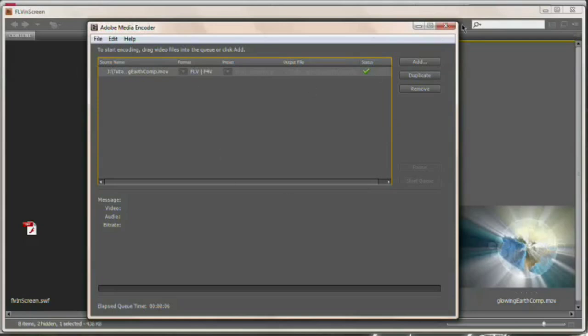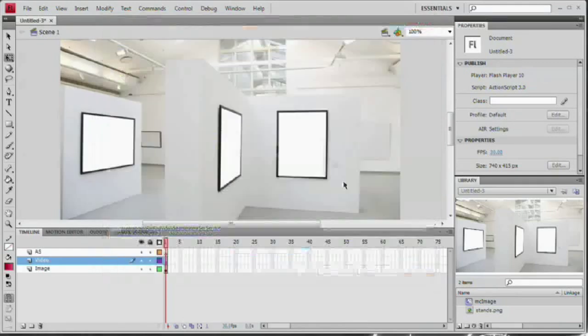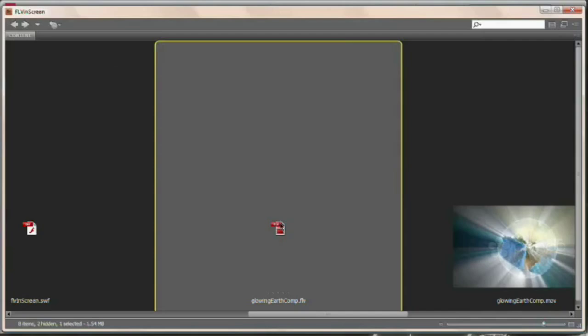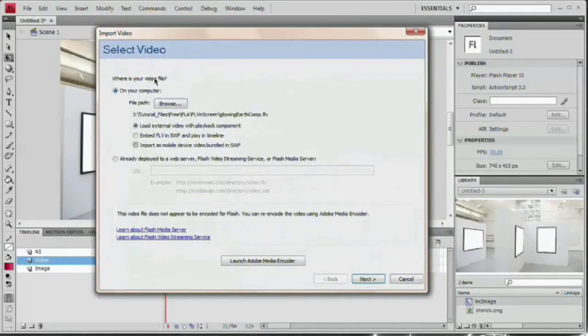All right, so we're going to close the media encoder, and we're going to hop back over to Flash, and I can just cancel out of this because all I need to do at this point is to hop over to the bridge. Here it is, glowing earth comp.flv. I'm going to drag this right into my Flash file and just drop it, and the import video box pops up, but it already has my file path filled in. I'm going to say next.